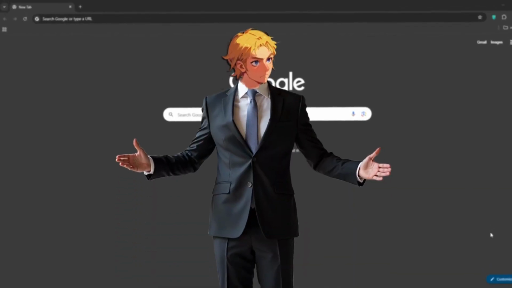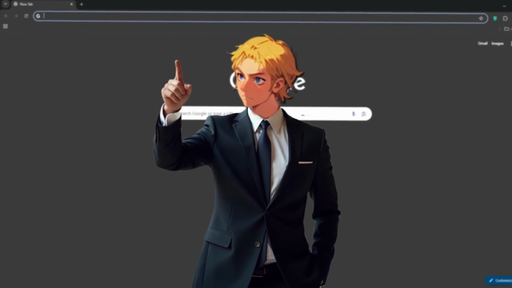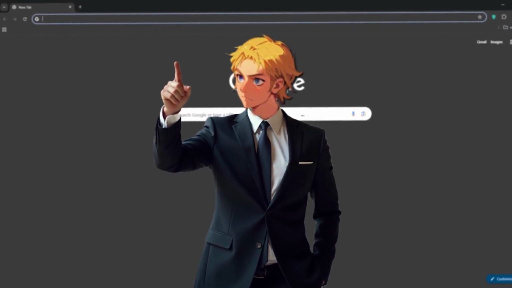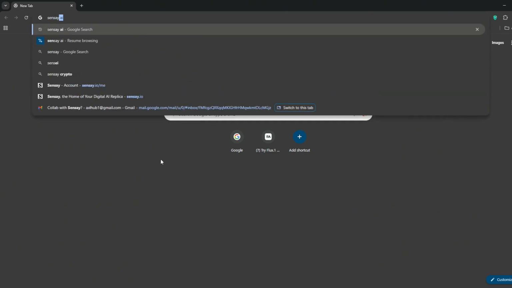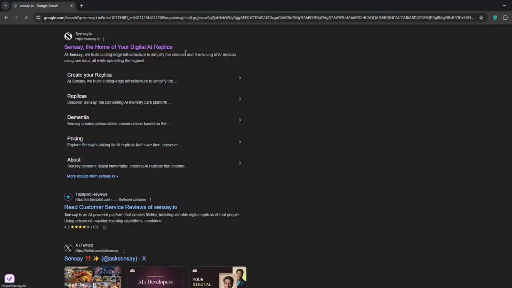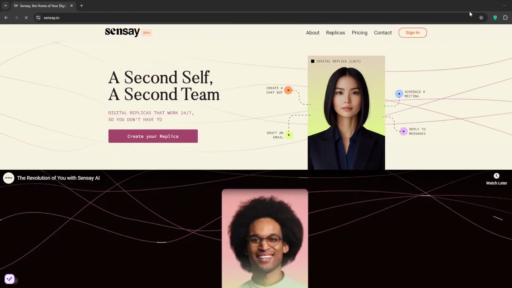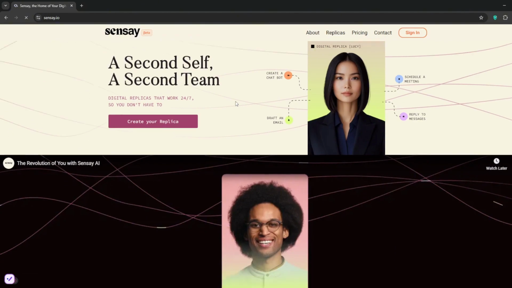So now, to create the perfect AI influencer, or if you're already an OF model and you'd like to replicate yourself with AI, then simply search for Sensay.io. Now, simply click on this one. The link should be in the description. And as you can see here, it says a second self, a second team.